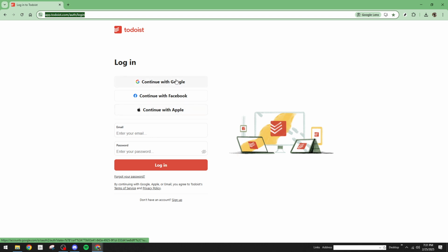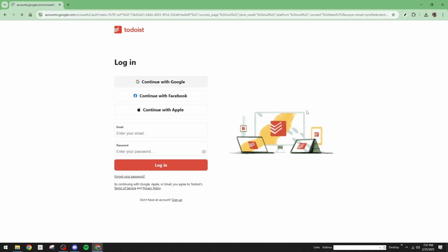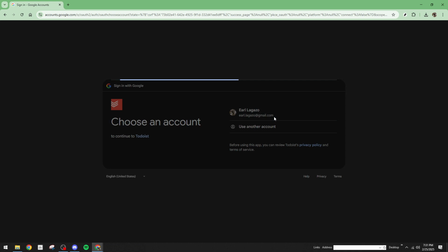If you prefer a faster login method, Todoist provides options to log in using Google, Facebook or Apple. Just click on the corresponding button to easily sign in with any of these accounts. This option can be especially handy if you tend not to remember your passwords for each site.